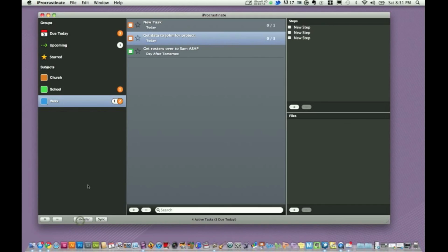So that is the task management application on the Mac App Store, iProcrastinate.